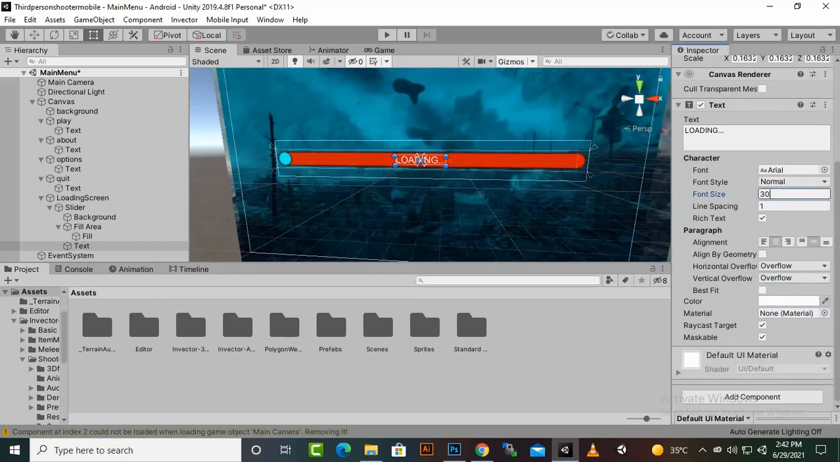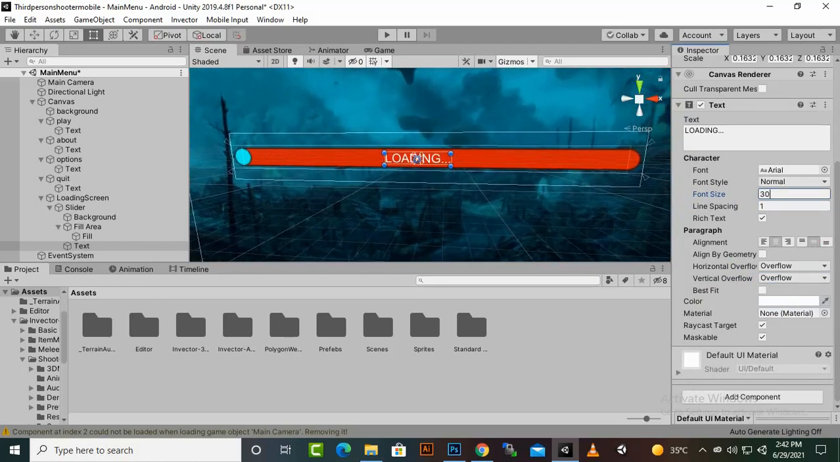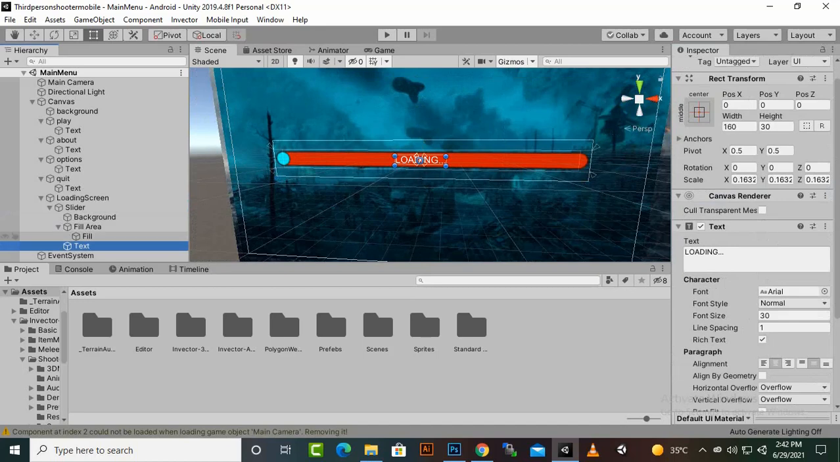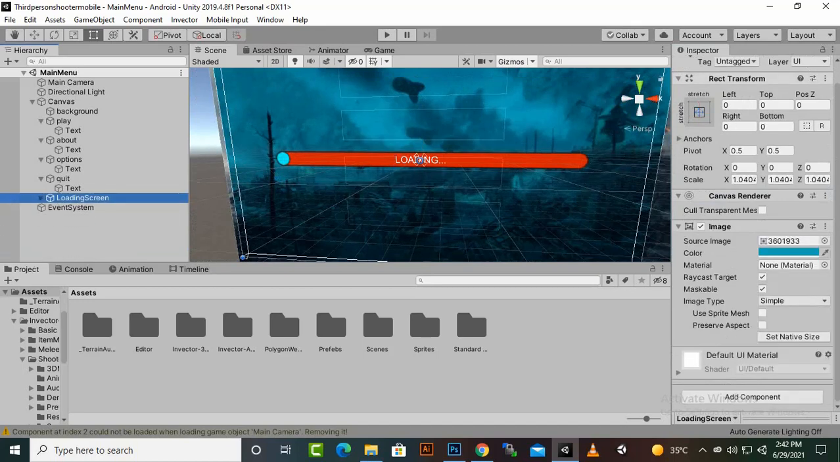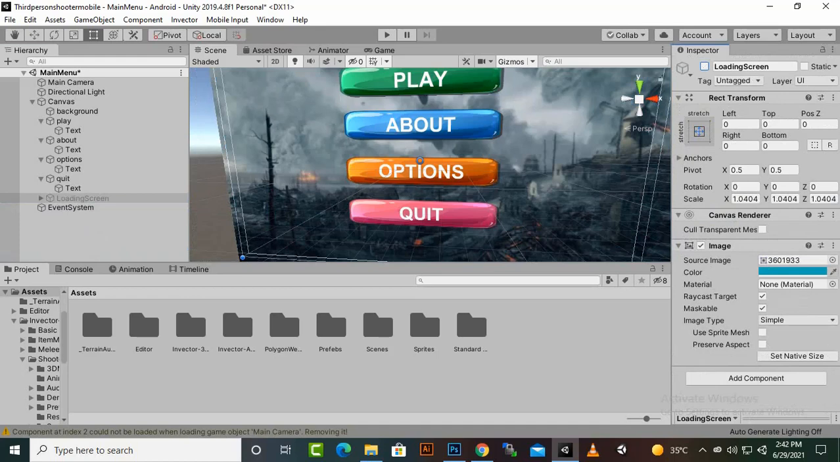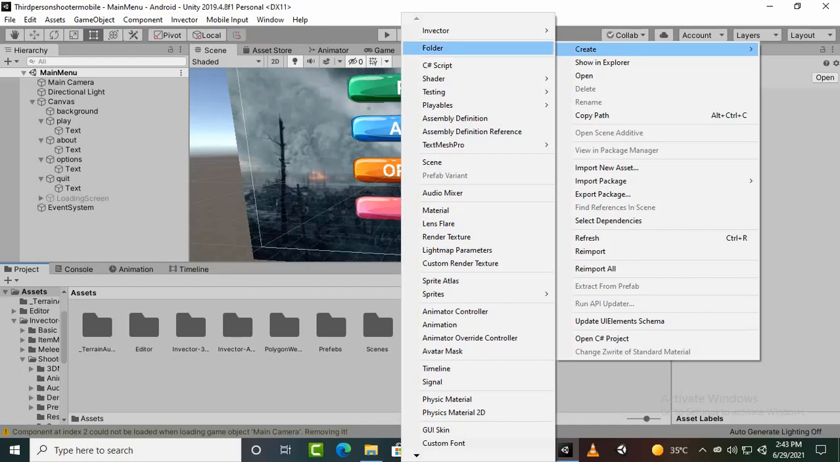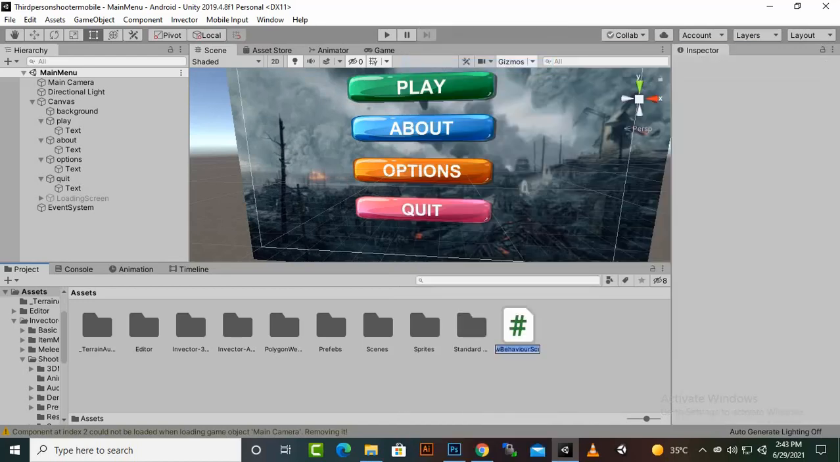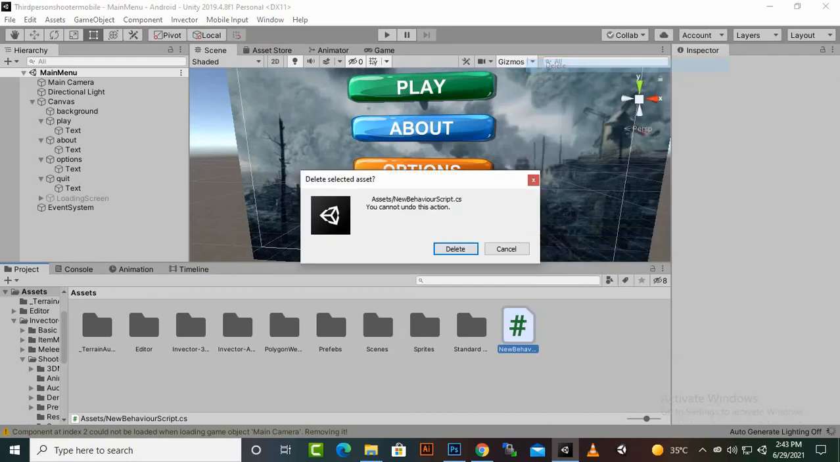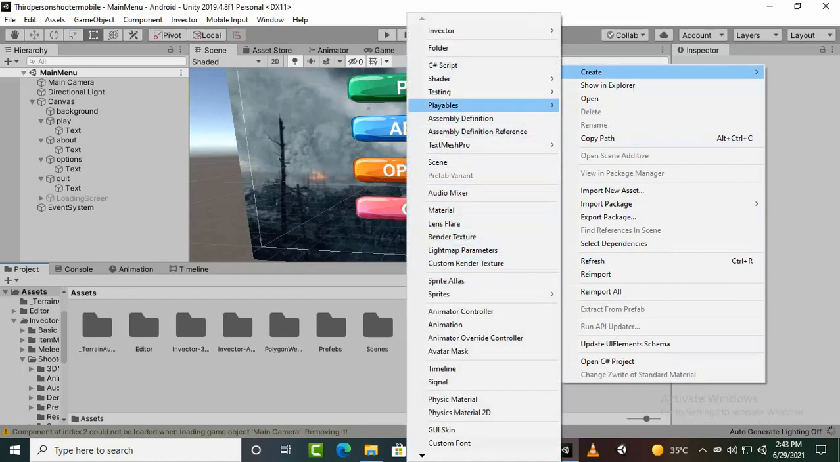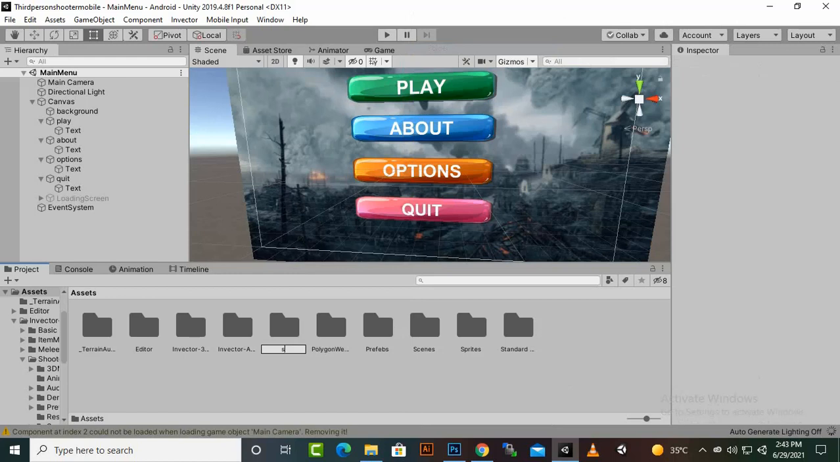When we are happy with the text, then that's it, we have a loading screen with a slider and a text. Okay, so now we will just hide this loading screen, and this is our main menu, and we will write a script for loading the next level. So just go to create, and I will create a folder first. Let's create a scripts folder: create, go to folder, and name this folder scripts.